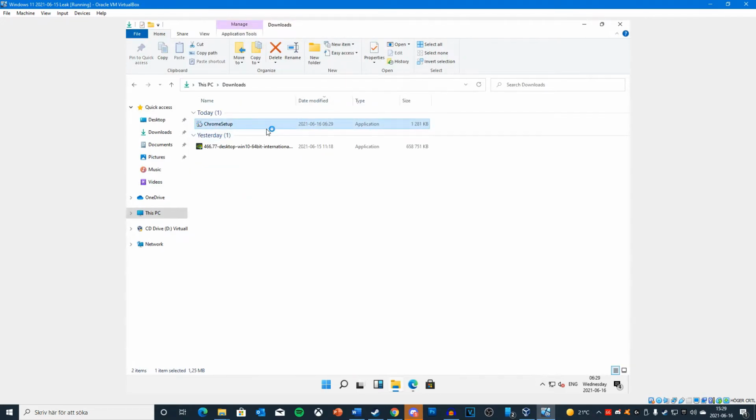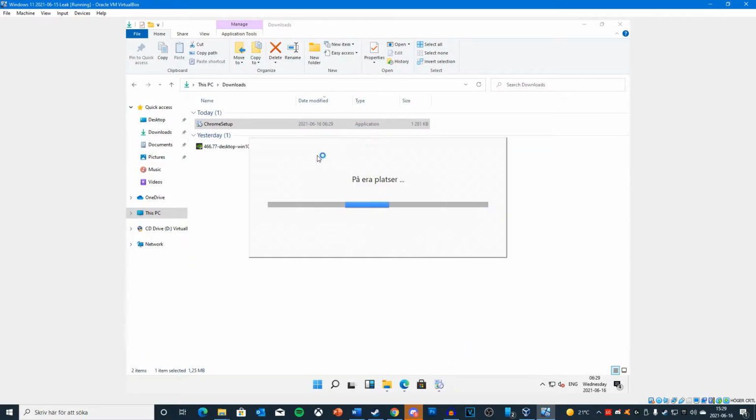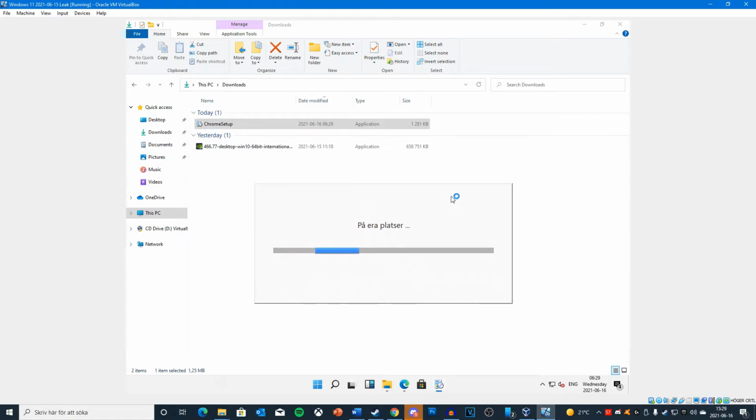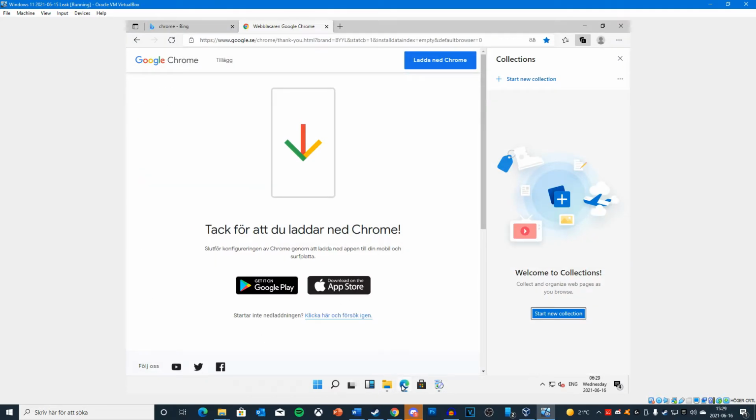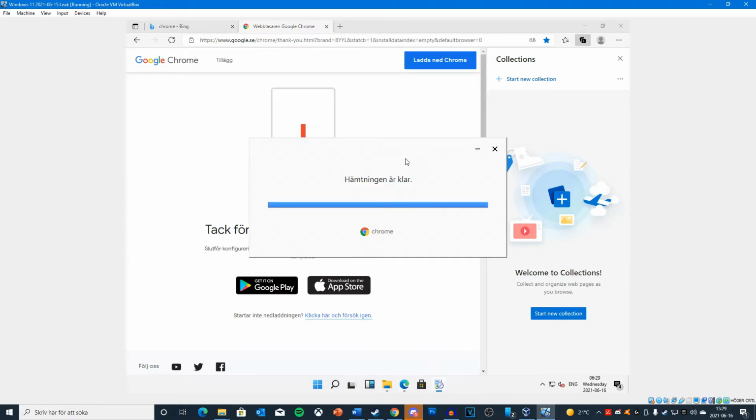Here it is, Chrome setup. Still has the exact same UAC as Windows 10. And don't know why it said Swedish, even though the operating system itself is in English. Maybe it's because the website is in Swedish, I don't know. Okay, it's installing Chrome.